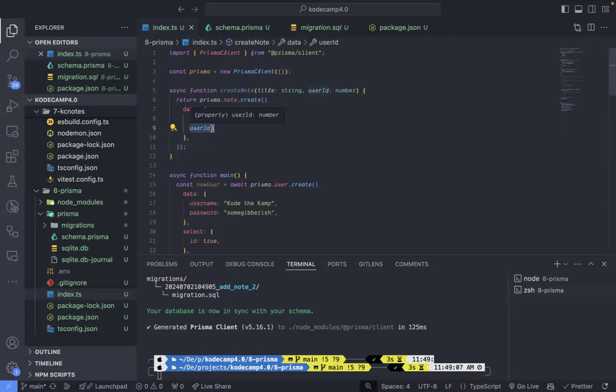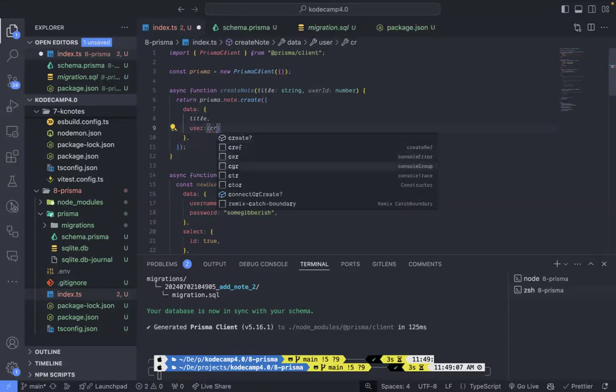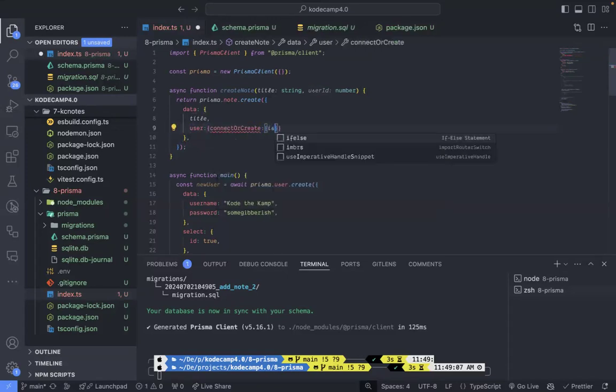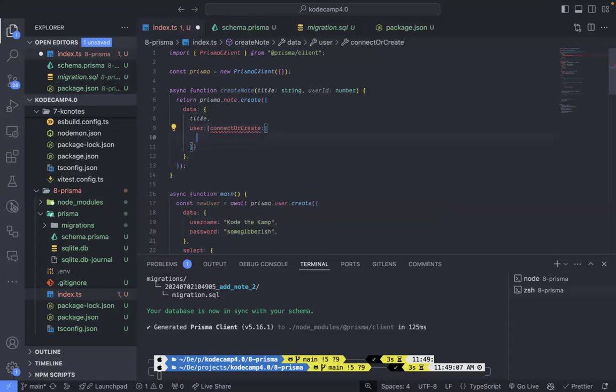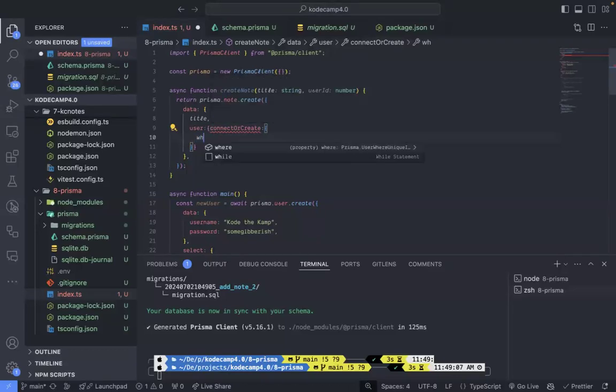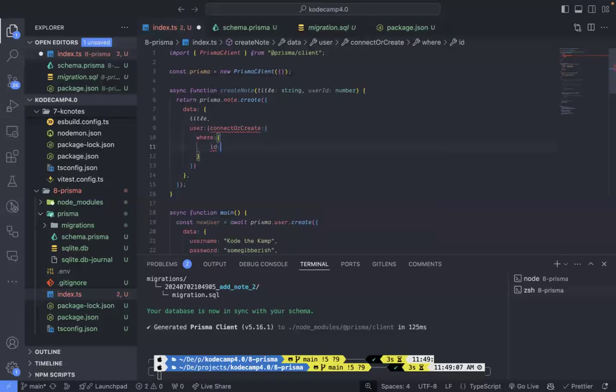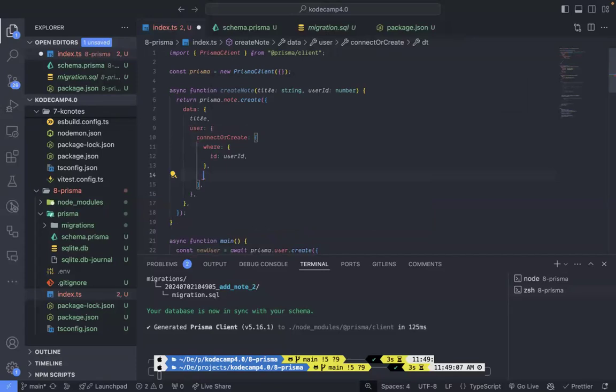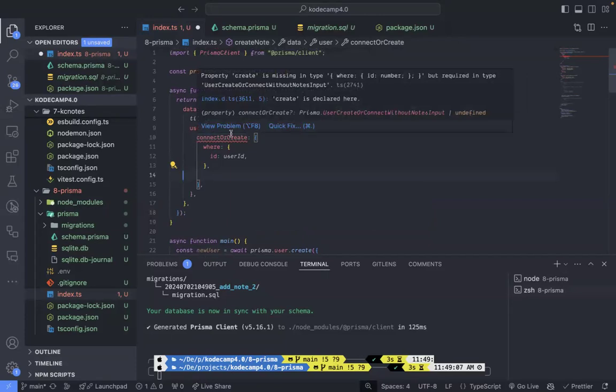But if you don't want to explicitly pass in a user ID, you can say user, here is connectOrCreate. Okay, what is it saying? Where ID, okay, let's say user ID, and then the data. Where ID is number but required. Create is declared here, connectOrCreate.